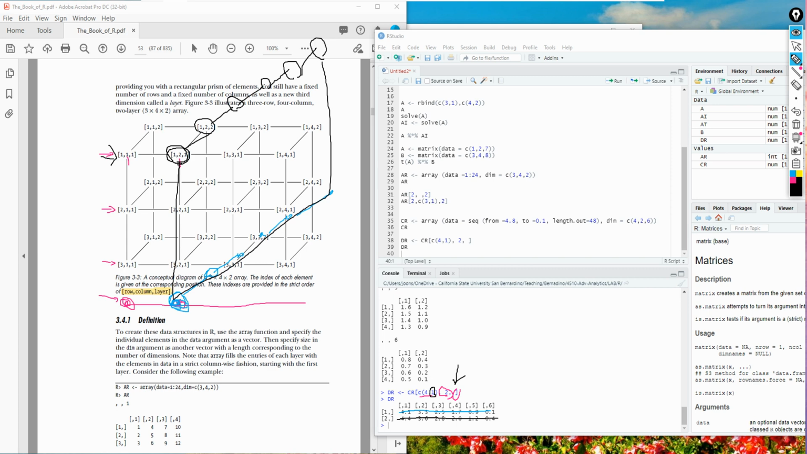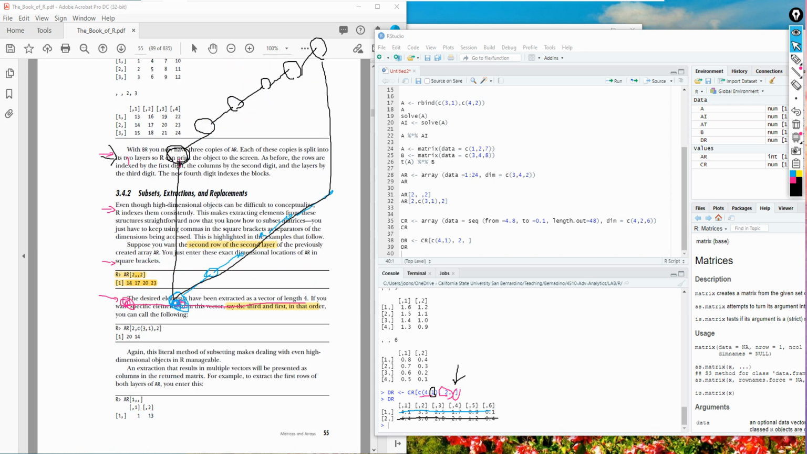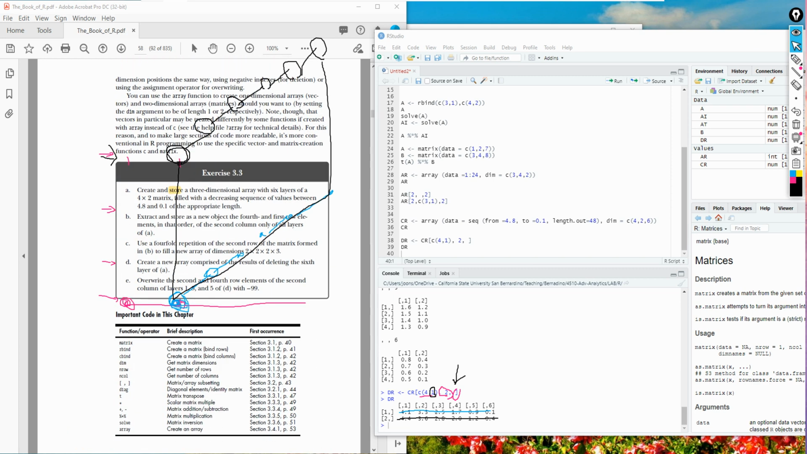So I'm done with pretty much all the exercise problems, because I think C, D, and E deal with 4-dimensional arrays. We're not going to talk about 4-dimensional arrays in this class, just up to 3. A 1-dimensional array is basically a vector, a 2-dimensional array is basically a matrix, and now we have just learned 3-dimensional arrays. Okay, thank you. Bye.